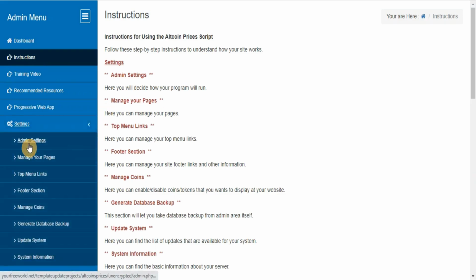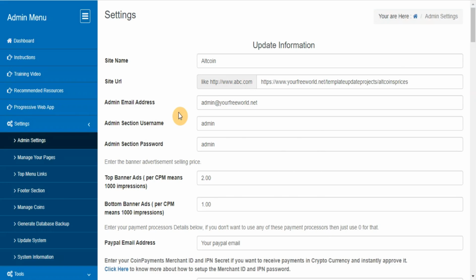Admin settings. Here you will decide how your program will run. Enter the banner advertisement selling price. Enter your payment processor's details below. If you don't want to use any of these payment processors, then just use 0 for that.